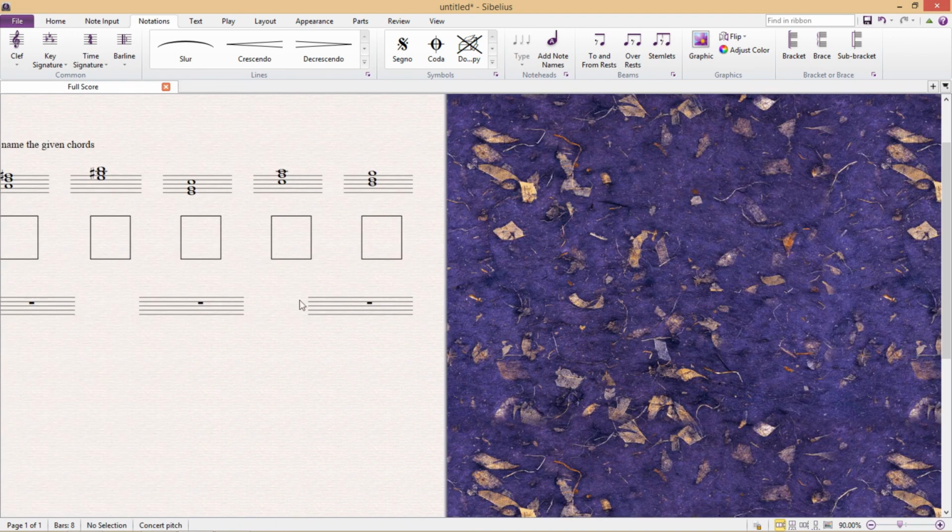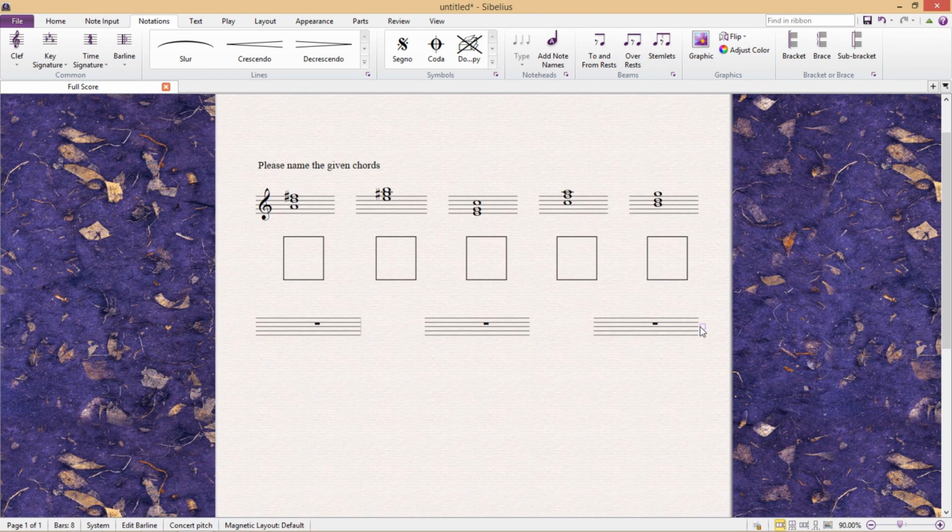The other thing is that you can click and drag the ends of your systems so that they are longer or shorter than the others. Now, for normal scores, I wouldn't suggest you do this because it can lead to a whole lot of really weird looking layout problems, but for worksheets, it's perfectly okay.